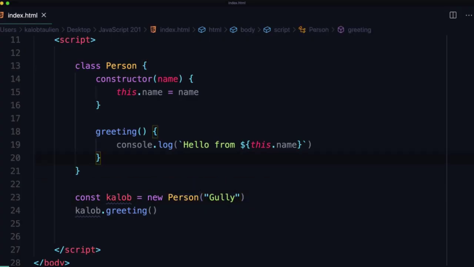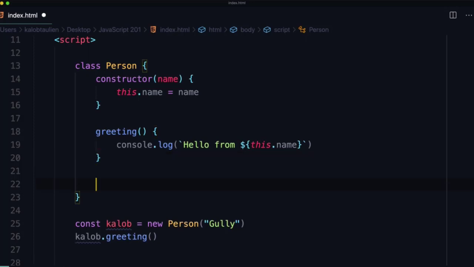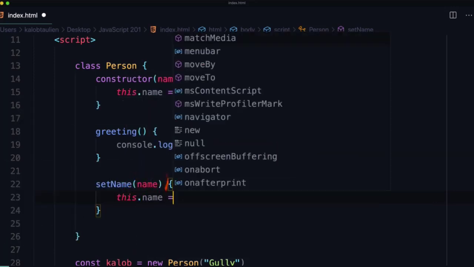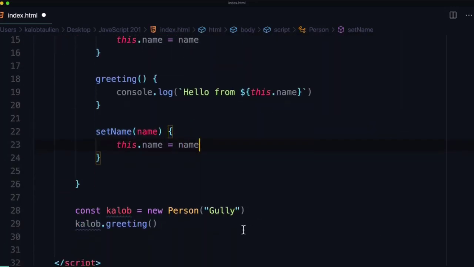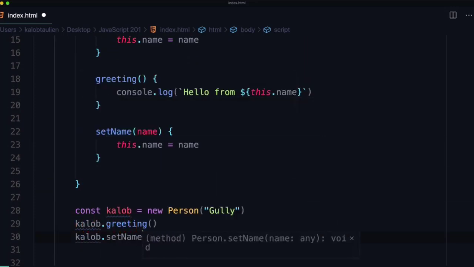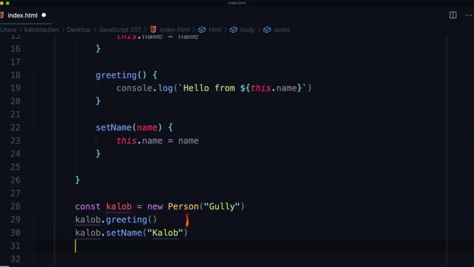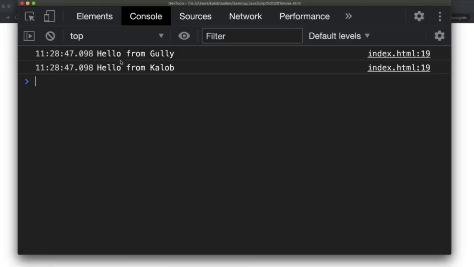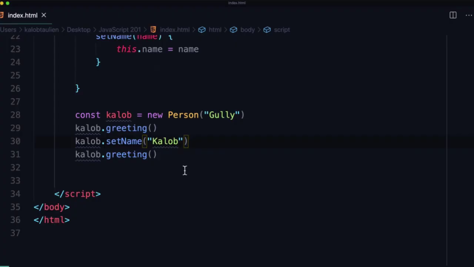Now, if we ever wanted to, and this is a little bit beyond the scope of the constructor lesson, we could also say setName, and we could overwrite it. This.name is equal to whatever the name is. So let's, by default, set the name to be Gully, and then we could say Caleb.setName. I'm going to rename myself to Caleb, and do Caleb.greeting once more. And this is what my code looks like. I'll just scoot that up into the middle of the screen. And so when I refresh, it now says, hello from Gully. I changed my name to Caleb. And when I reran Caleb.greeting, it said, hello from Caleb.